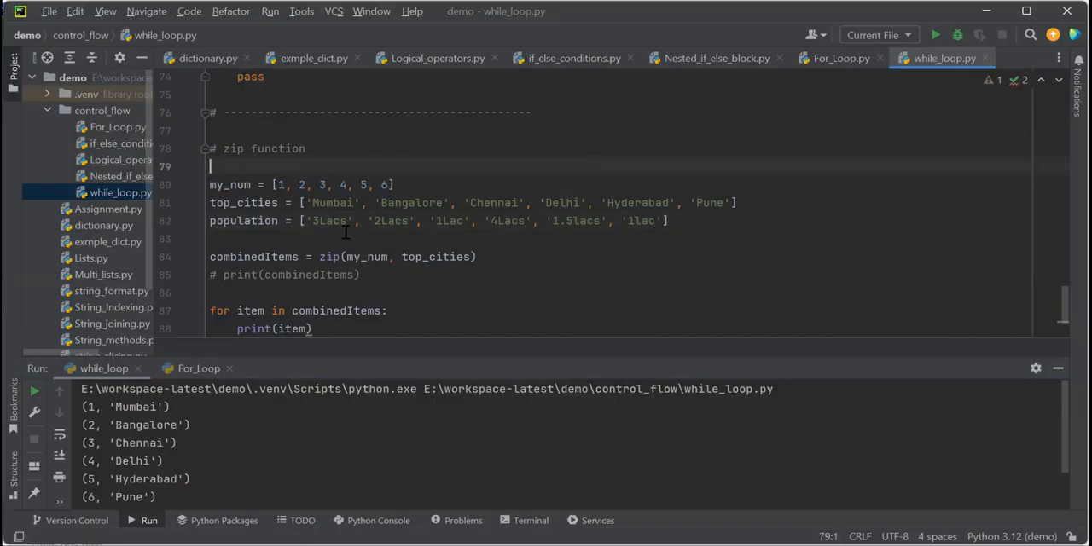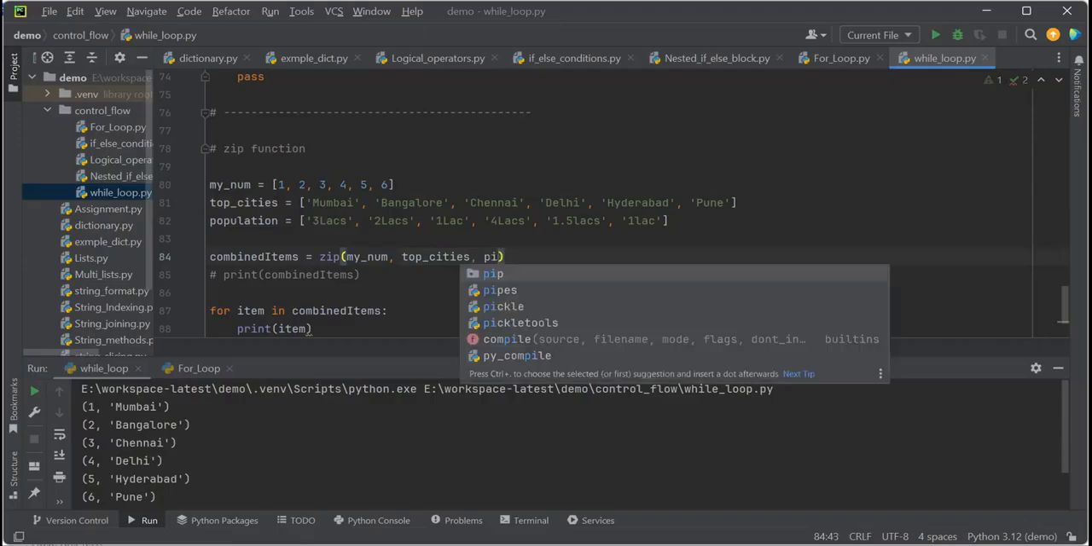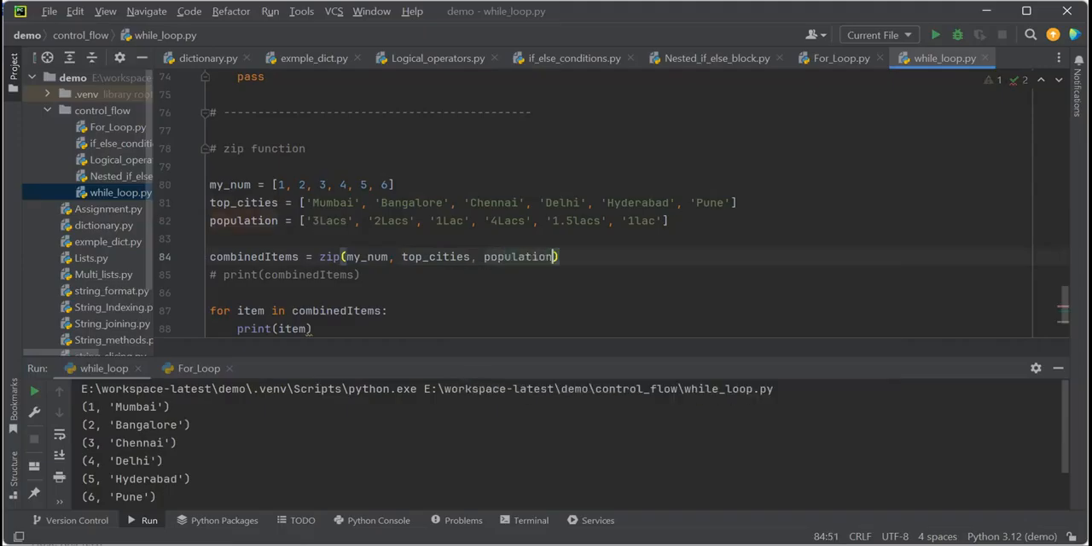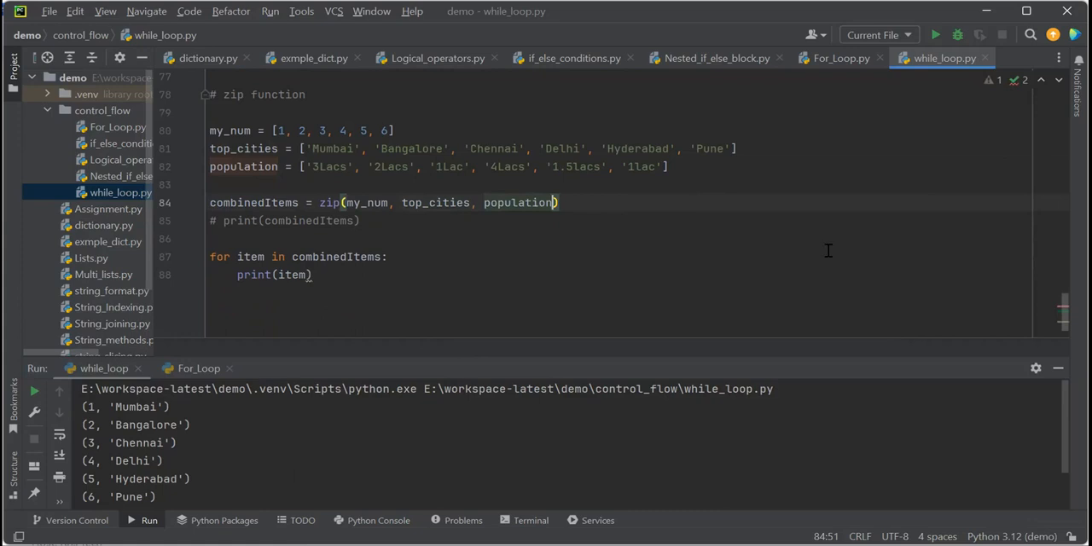Now I have one more list. It is kind of one more column, right? So this is the index number, and this is about cities and the cities' related population. Now if I use the zip and add this population, I'm going to get that output. You see, it is combined.